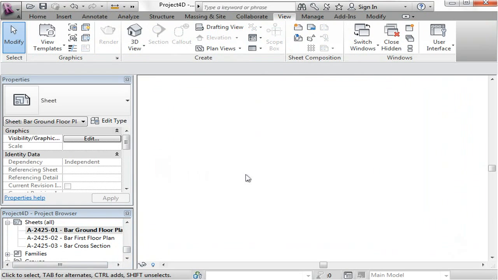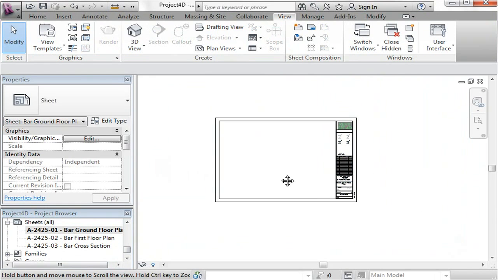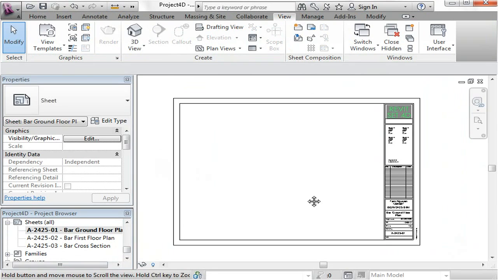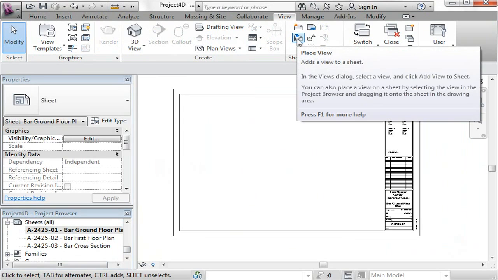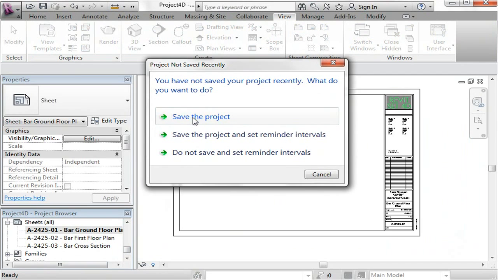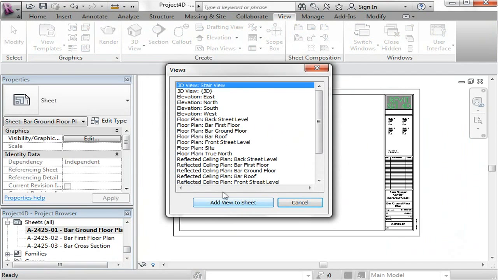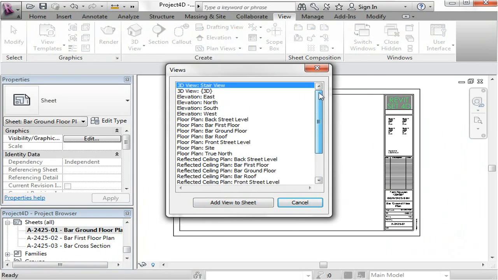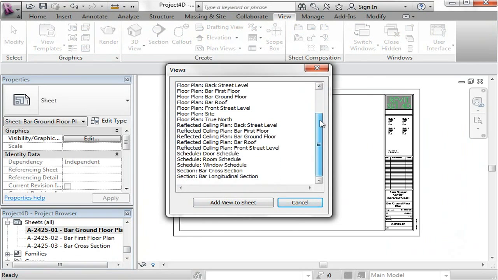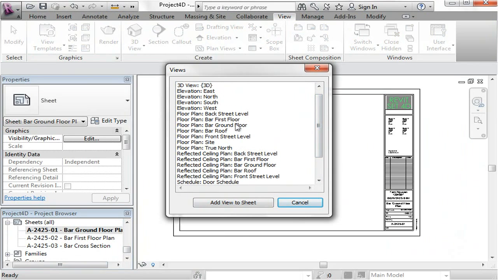What we need to do now is actually put drawings on them, so they're blank at the moment. Now there are 2 ways to do that. The first way is to open up your sheet, and in the View tab, Sheet Composition panel, you'll find a button called Place View. If you click on that, make sure you save your project of course. Revit will give you a list of every single view within your project. And at this point you can just scroll down and select the view that you want.